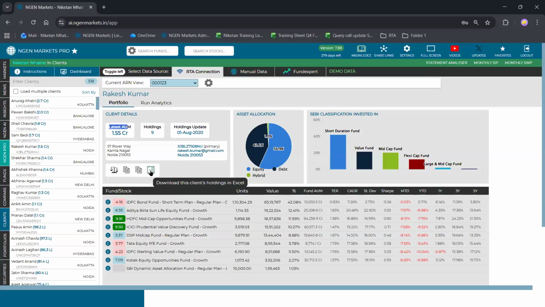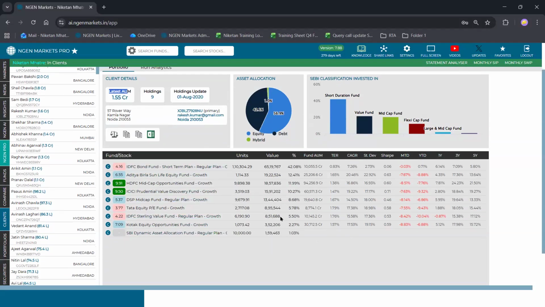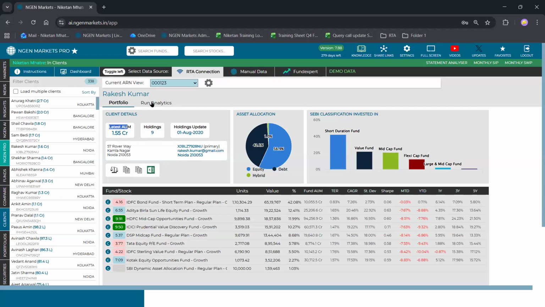And the last one is for Excel download, which is the information you are seeing here below. So you can download all this information in an Excel format. And then at the last, if you want to do analytics for this portfolio, you can click on this run analytics, and you can do a detailed portfolio level analysis for this client. So with this, we have completed the RTA connection.